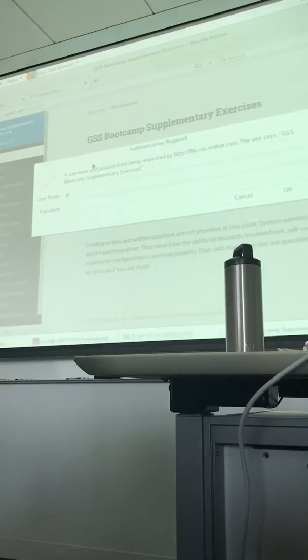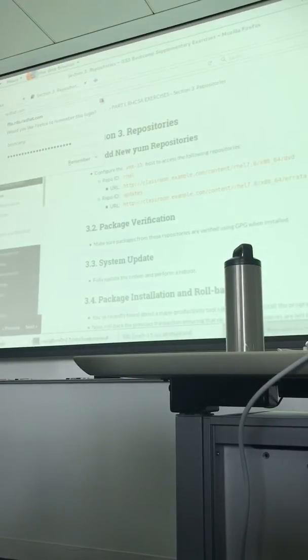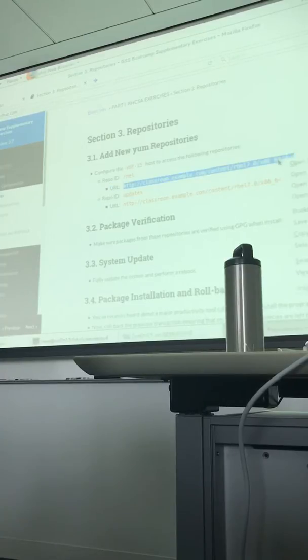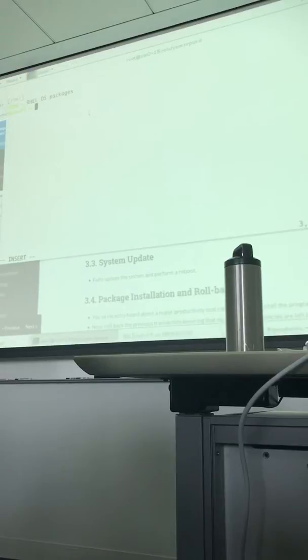I didn't have the exercises up on the screen here, so. Okay, you can basically copy paste the URL right from here, right? If you insist on typing, that's fine. Just make sure whatever you typed is correct. Okay?